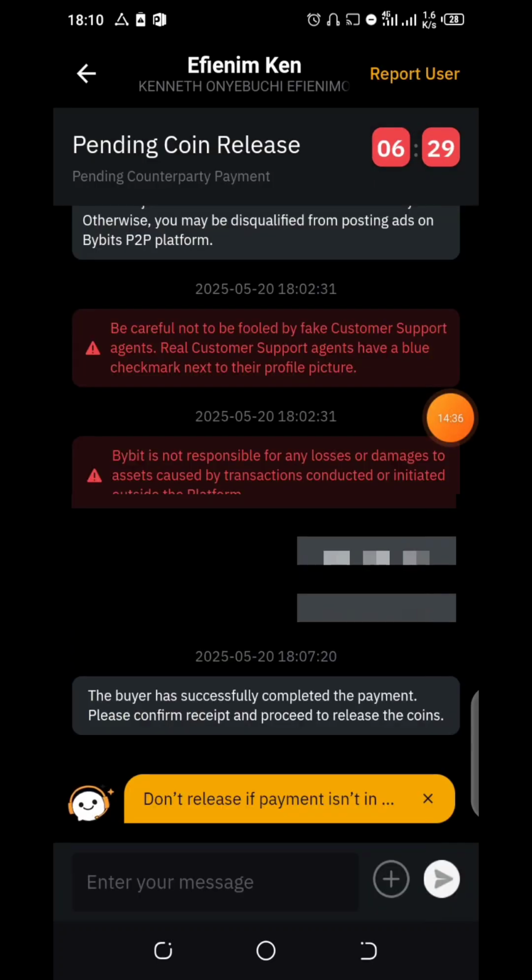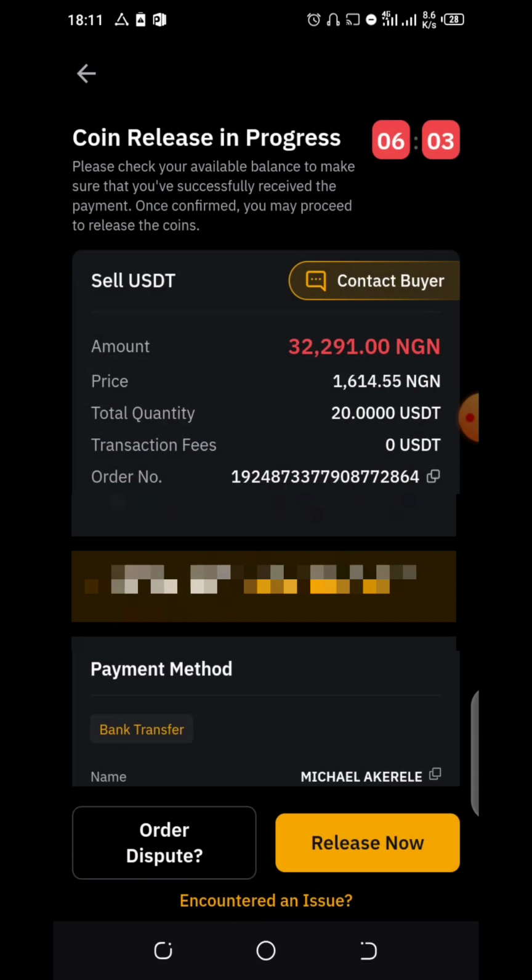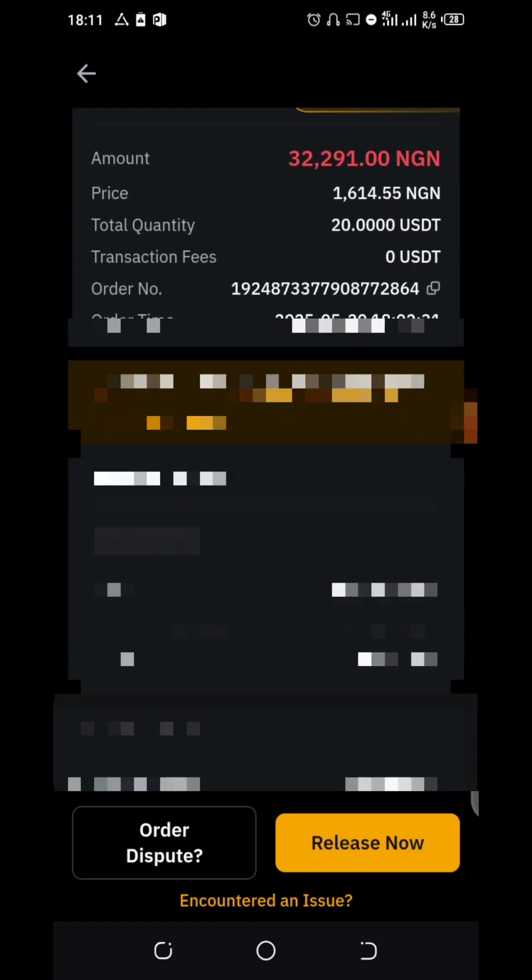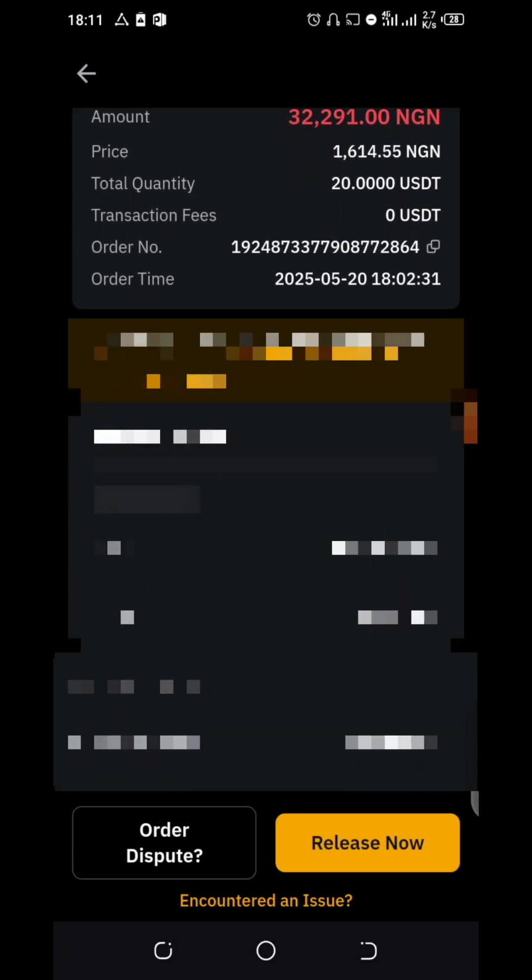Okay guys, so like I said, the buyer has sent the equivalent amount of $20 in Naira, which is around 32,000 Naira plus, into my palmpay account. So now you can see here the buyer has successfully completed the payment. Please confirm receipt and proceed to release the coin. So I'll just click on the back button here, then you will see the release button here now, or dispute.